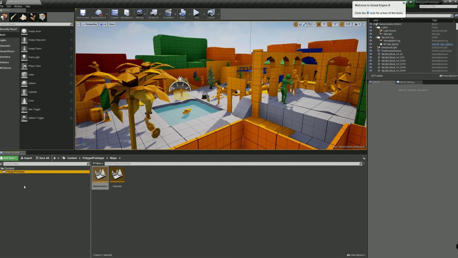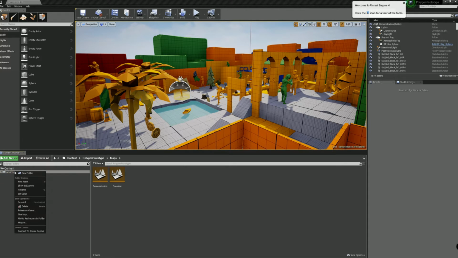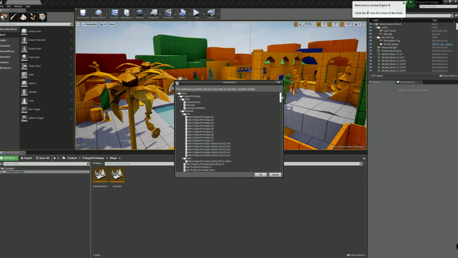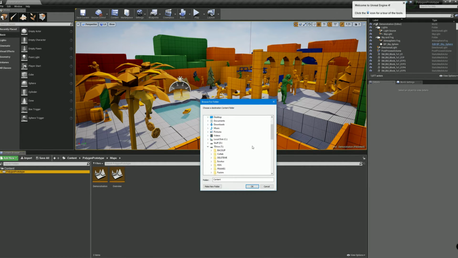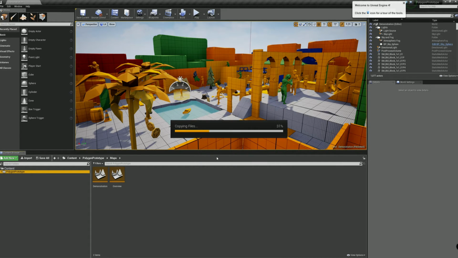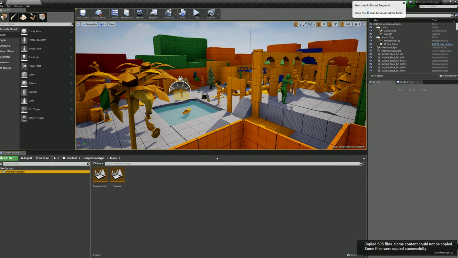If you already have a project and you want to bring our assets into it, all you have to do is right click on the main folder and go migrate. We then double check all the assets in the list and click OK. The next step is to find an Unreal project and then find the content folder and click OK. What it will now do is transfer the files over.